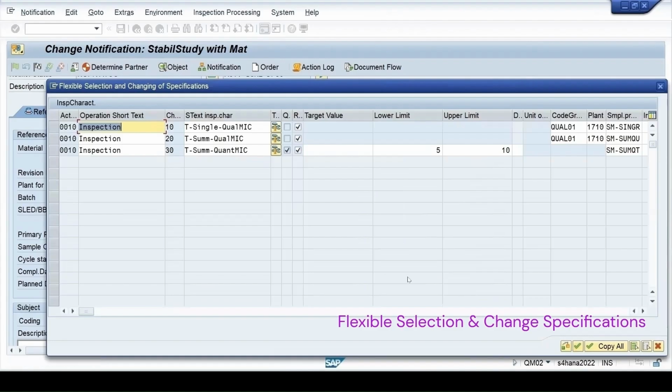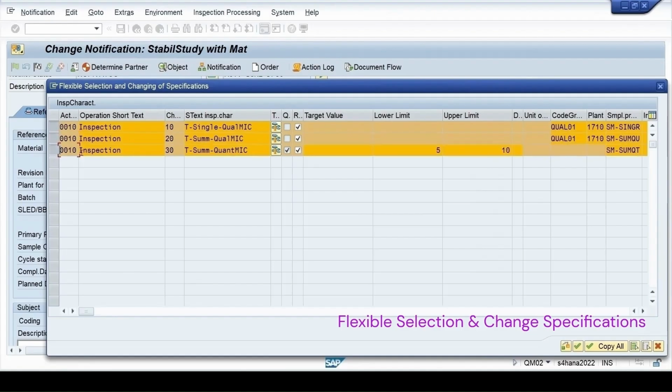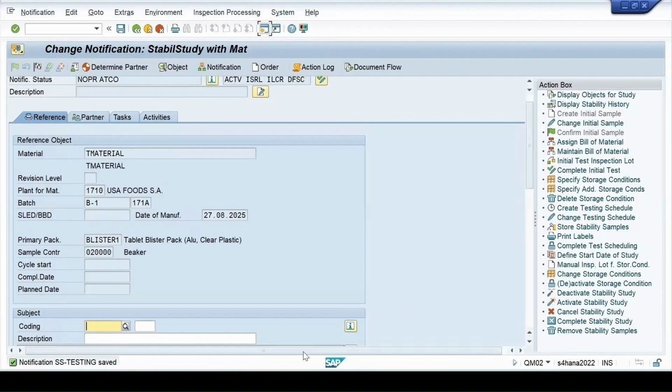It is a flexible selection. You can select and change the specification. That option is also there. So if you want, you can select, like, only 2 MICs you want to inspect, or all the MICs to be inspected. Click on copy all, save it.